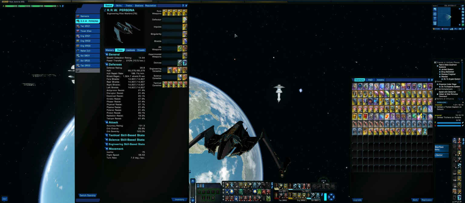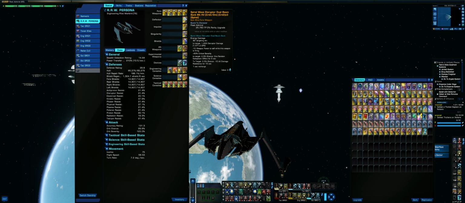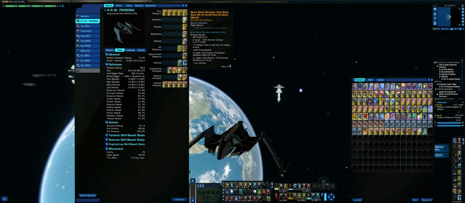So, first off, the weapons. I'm using Spiral Wave Disruptors. They are overall the best option right now. I am using dual beams, alright? The beams are the best right now for PvP because of the recent buff to beam overload. First they were crazy strong, then they got adjusted, now they're very strong.